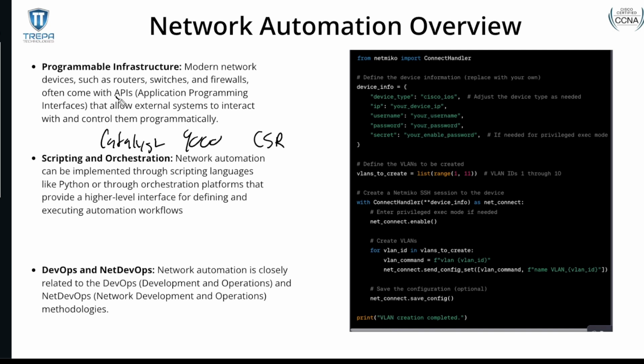What do I mean by that? With the use of APIs, which is a software interface, okay? When we say interface, don't think physical hardware. That's a software interface. On this Catalyst 9000 series switch, we have that API available to us to allow an external device or app to programmatically configure us.